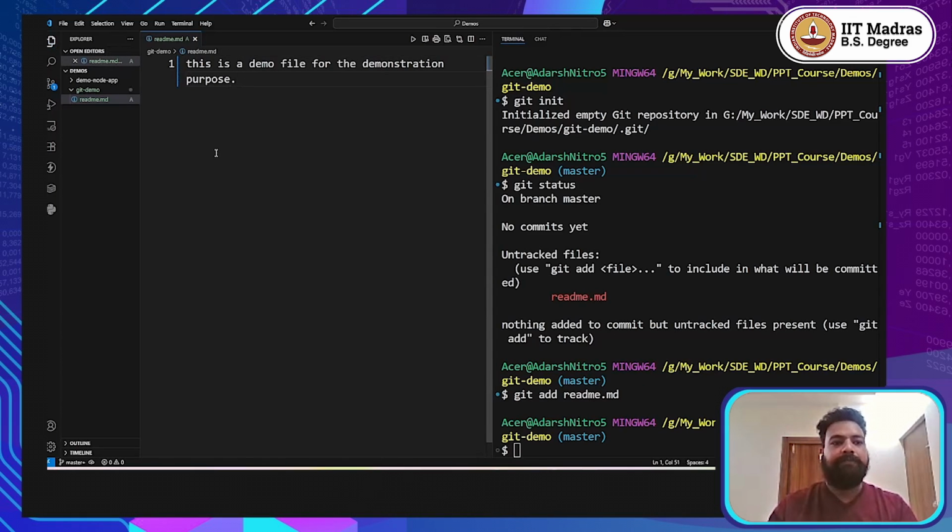I will just save it. Now, if you notice, the moment I save this, the A symbol now gets converted into M symbol, which stands for modified. That is, the file which was being tracked by Git is now modified, and Git will tell you that it is modified.